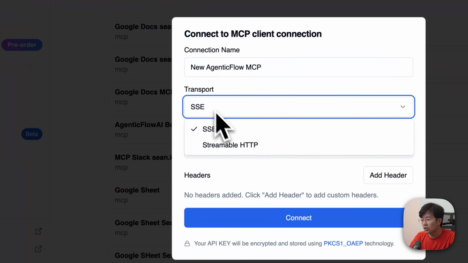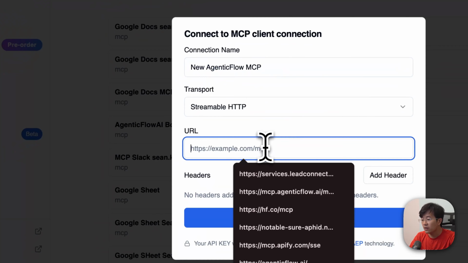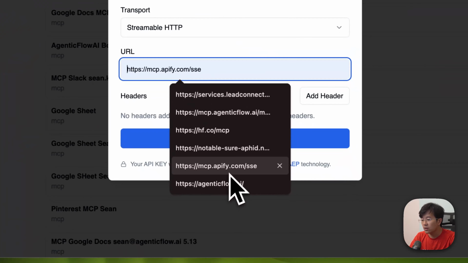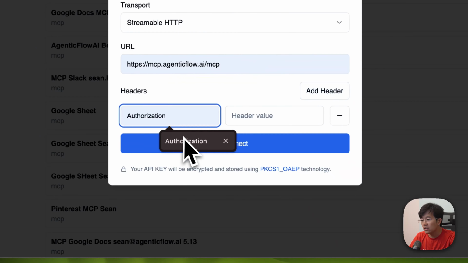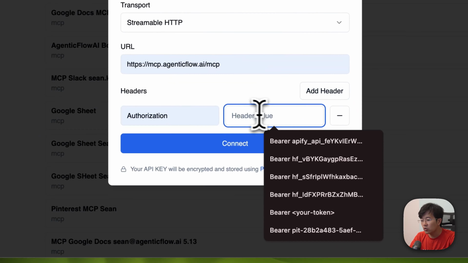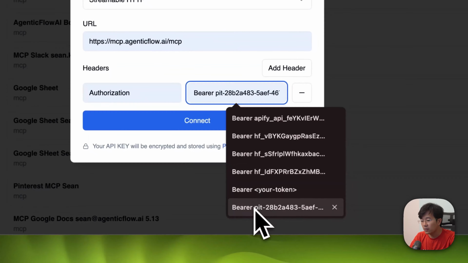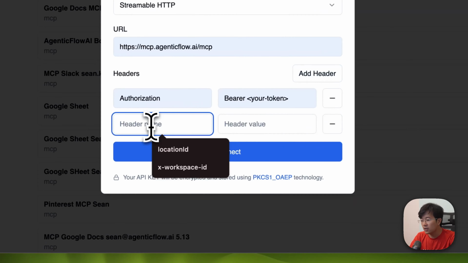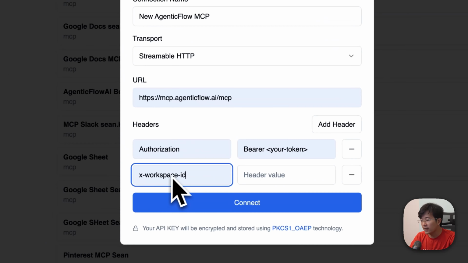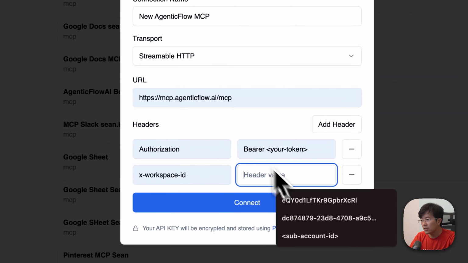You choose transport, streamable HTTP. For the URL, you choose AgenticFlow.ai/MCP. For the header, you're using authorization, and then you are using a bearer here and your token. And you can add one more header. It's using X workspace ID, and then you just copy this workspace ID.